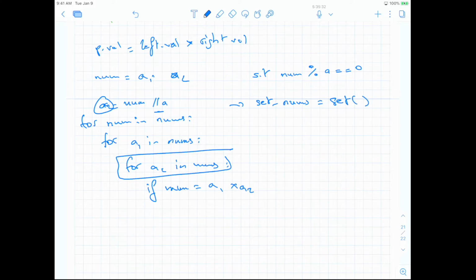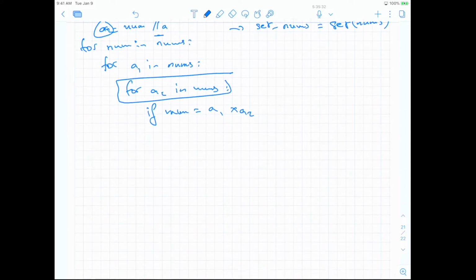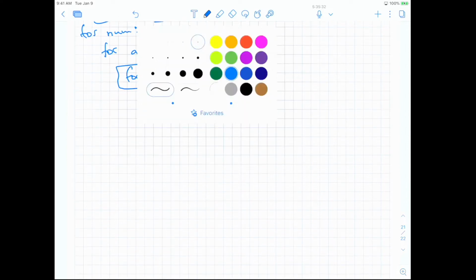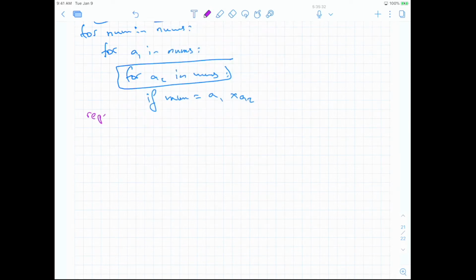So this would be a set for the numbers we have. Then the check is easy. It's an O(1) operation because we are checking in a set, right? So those are the two observations. The second thing is the problem statement says that repetitions are allowed, right?